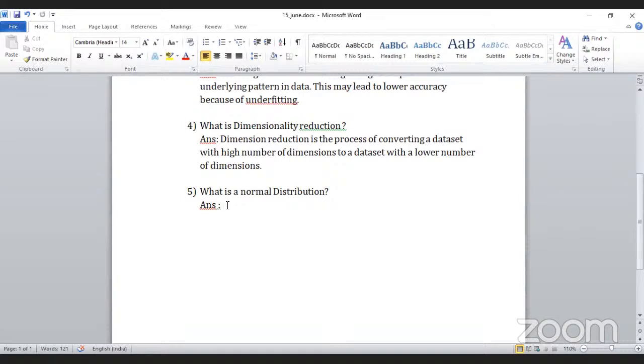So if our data has equal mean and median, it is a bell shaped curve, not skewed left or right. Then we can say our data is normally distributed.